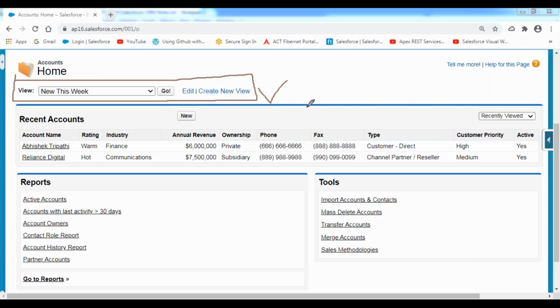This control is called the enhanced list view control. In this enhanced list view control, we can represent the records in a tabular format. Not only all the records, but only a few records can also be shown by adding the required conditions. So here, this pick list is available to select which records you would like to display: all the records, or only some records which meet the specified conditions.